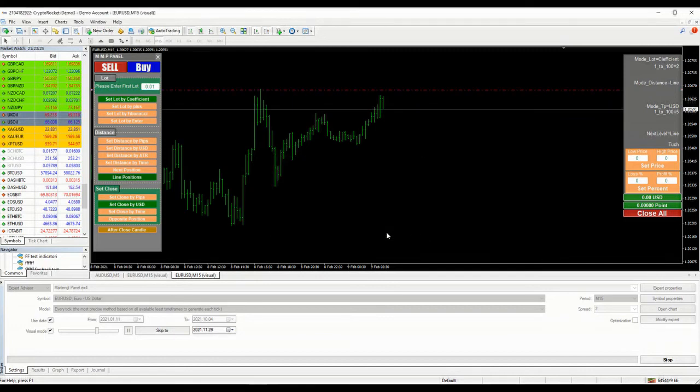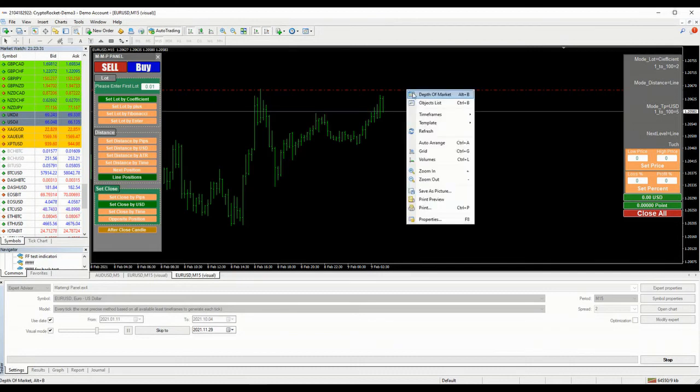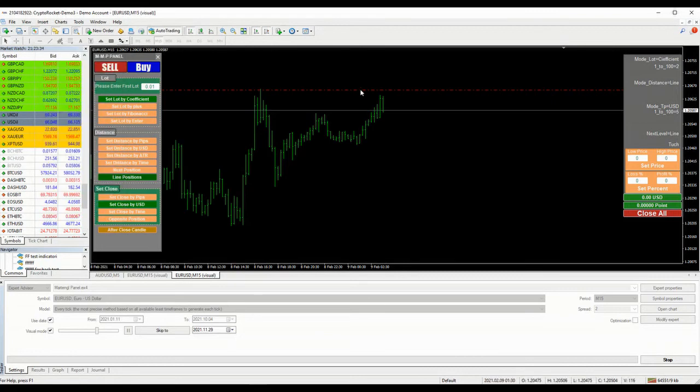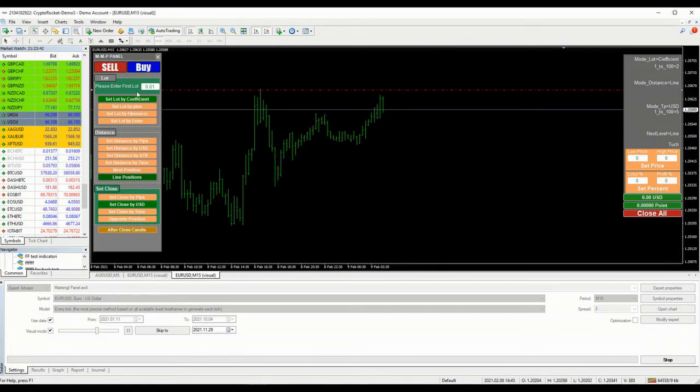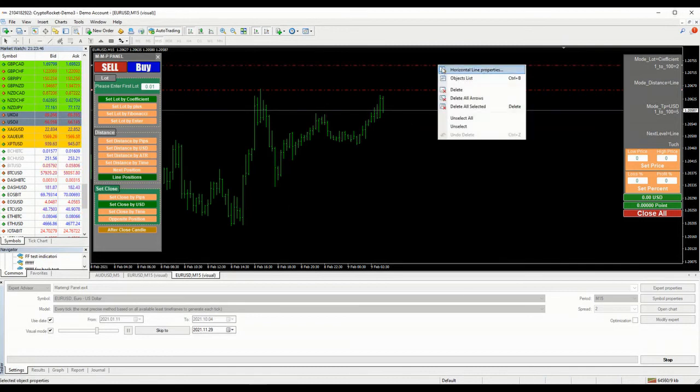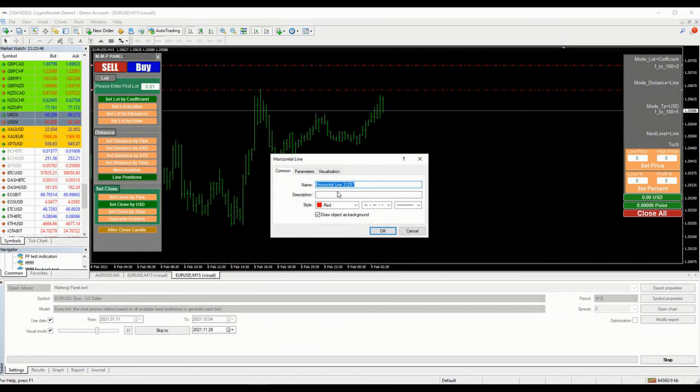The line color turns red. This is the sell position. Be careful, I have to click on the red line and type the word sell in lowercase. Okay. One more line again, properties. Again, type sell 1. Because we cannot have lines of the same names in the chart.